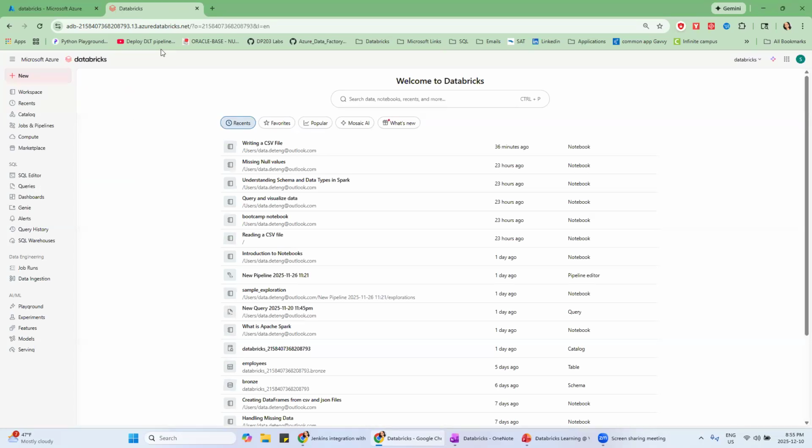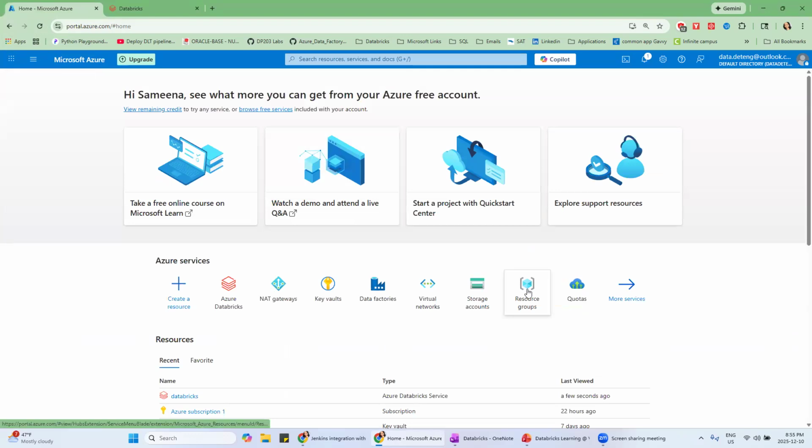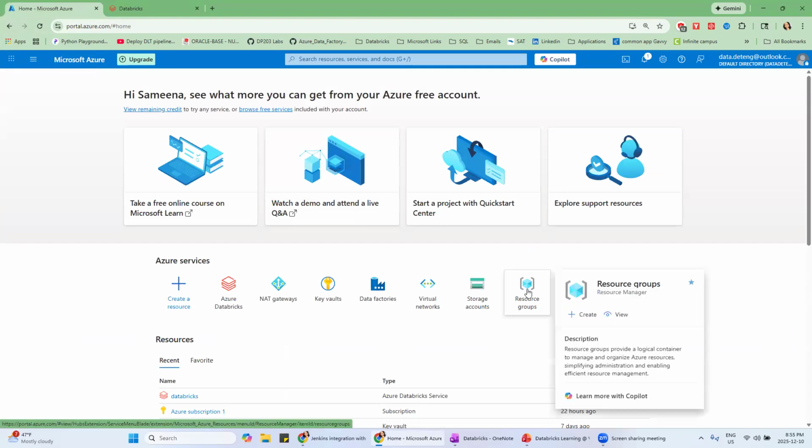Okay, so this is the workspace we have. If you want, I can show you how to create the workspace. When you go to your resources, you should have the resource group if you have already worked on it.